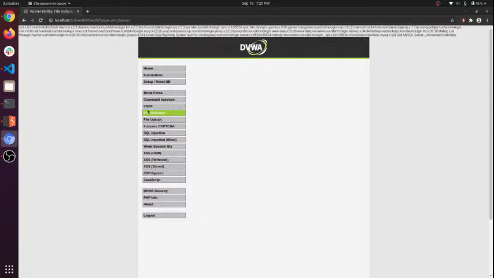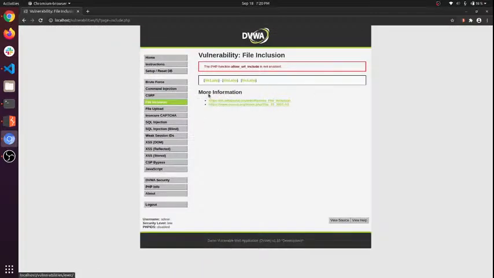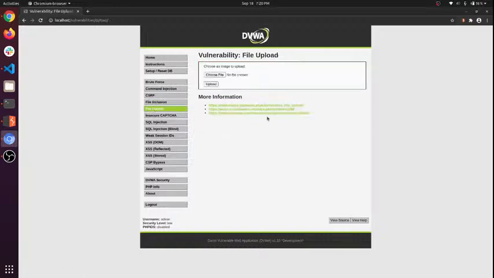But regardless, there's not really too much to talk about with file inclusion. Obviously, this is just, they didn't check for it. So let's look at file upload. This is something where it just asks you to upload a file and it uploads it.